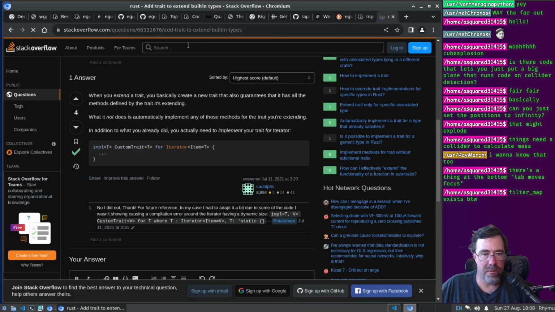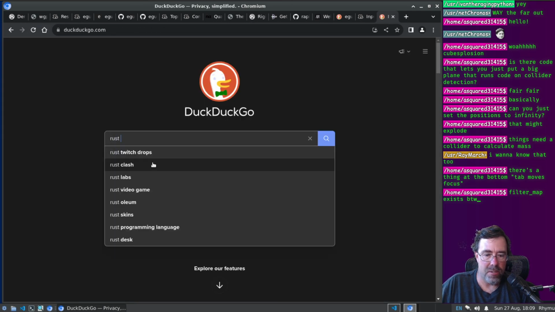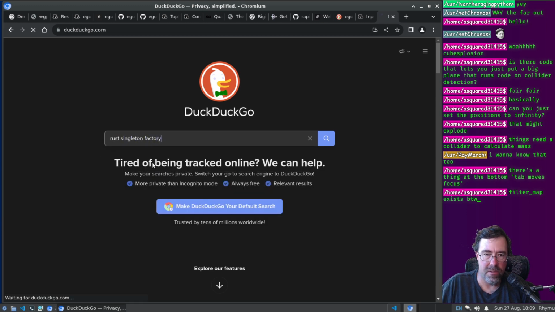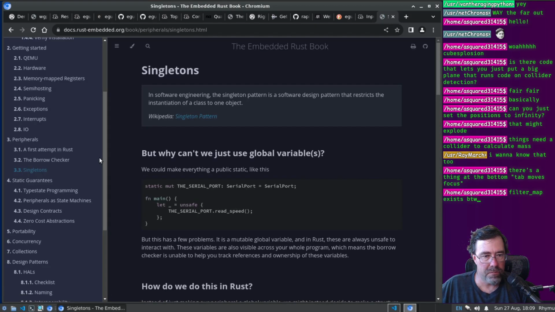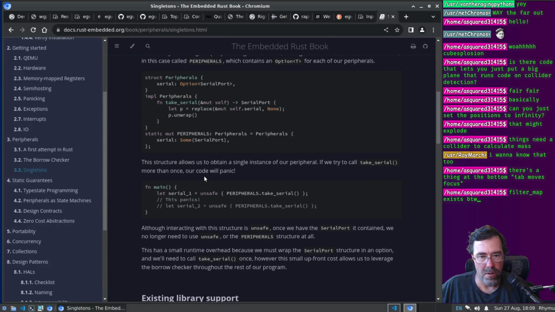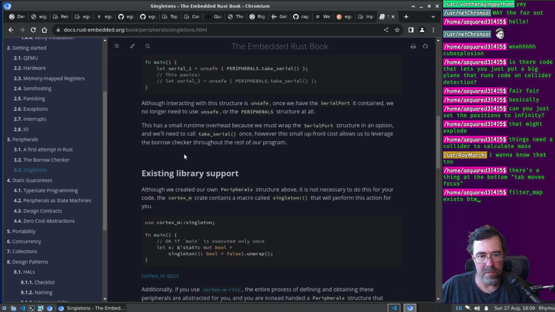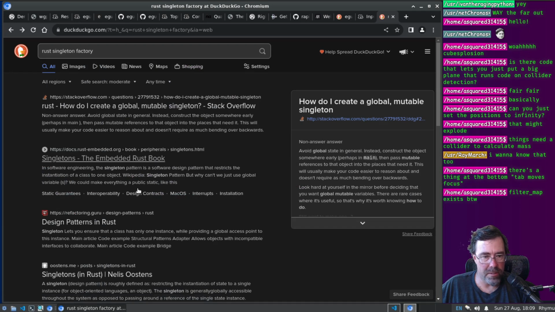What's a good way to make singletons in Rust? Like factory. We're in the embedded Rust book. I don't know if we want to be here. This is unsafe, isn't it? Yeah, it's unsafe to do this. Yeah, we don't want to do unsafe stuff.